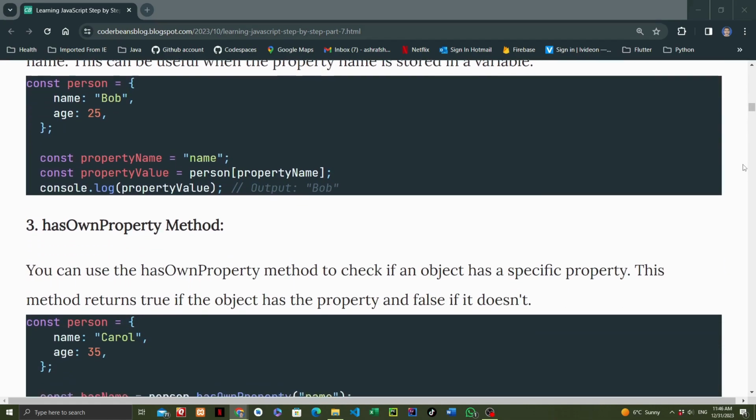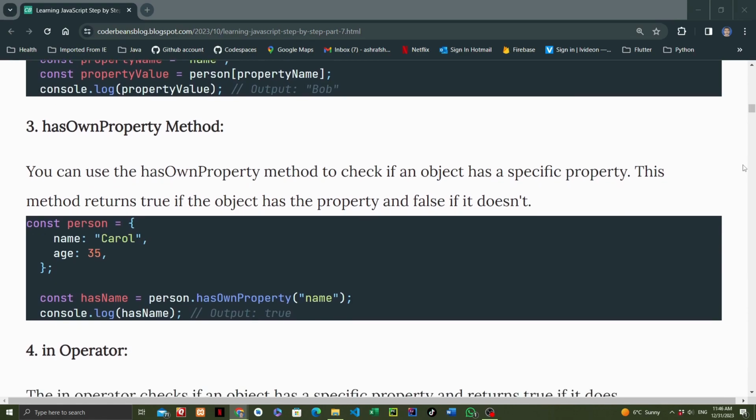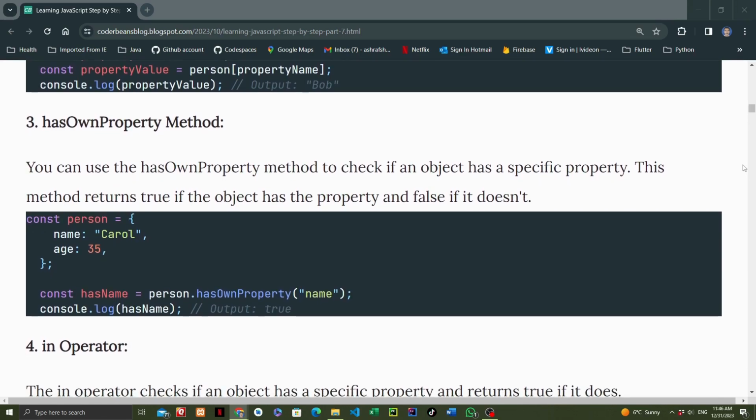hasOwnProperty method. You can use the hasOwnProperty method to check if an object has a specific property. This method returns true if the object has the property and false if it doesn't. const person = { name: "Carol", age: 35 }; const hasName = person.hasOwnProperty("name"); console.log(hasName). It will output true.